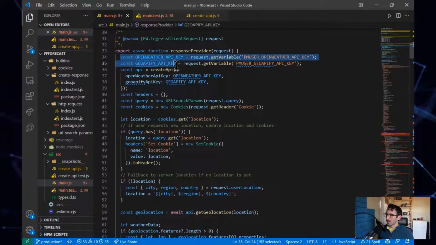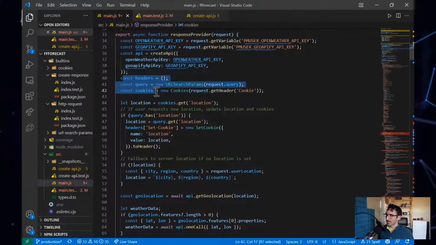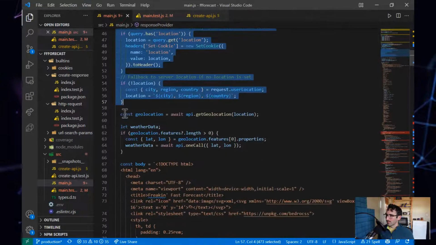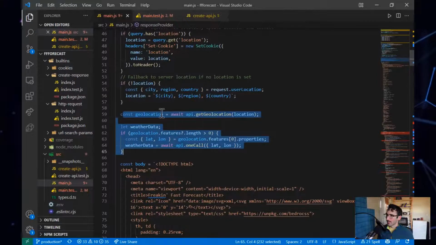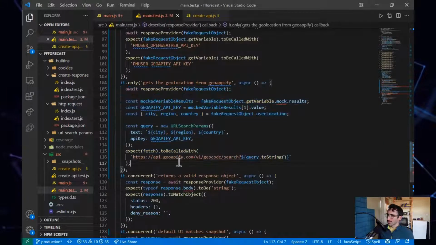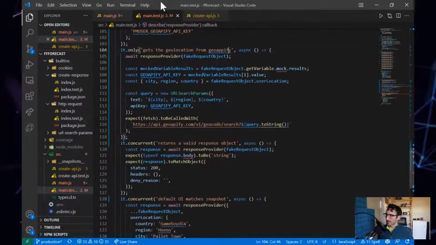understand, right? We get some environment variables, we create our API instance, we set up a couple other constants, and then we do a little bit of logic to figure out the location, and then we do a couple things to make our fetch requests. I think this is pretty intuitive, and if that means that this needs to be really awkward, well, I rarely ever look at the tests after they're written, unless they break. So write good tests once, and you never have to really deal with them again. So that's really handy. It gets the geolocation from GeoAppify. I think we've satisfied that test.